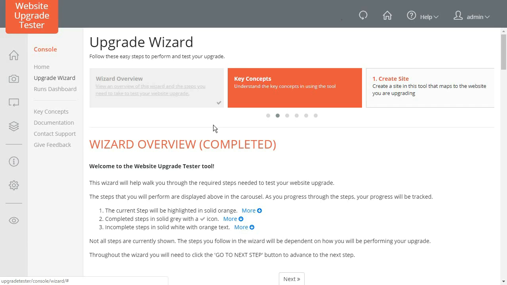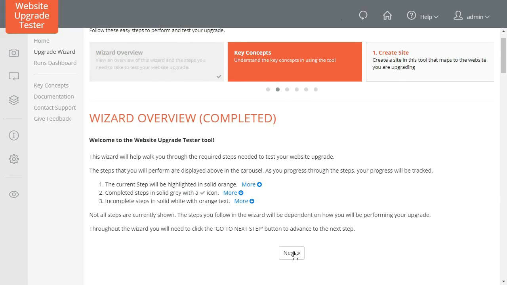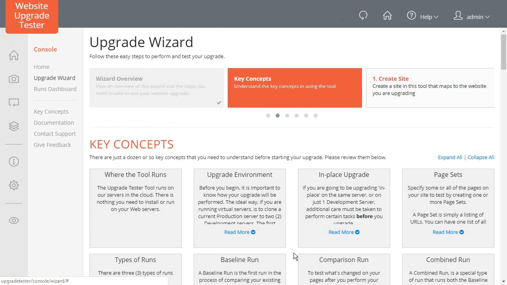I can click the Wizard Overview box to go back and see that step. And I can click on the Current Steps box at any time to get back to where I left off. The Key Concepts step outlines a dozen or so concepts that we think are important for you to understand before you get started. They also get you familiar with the terminology that we will be using, so I suggest that you read these over before progressing.